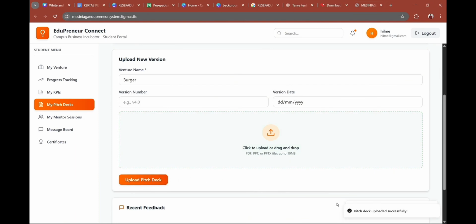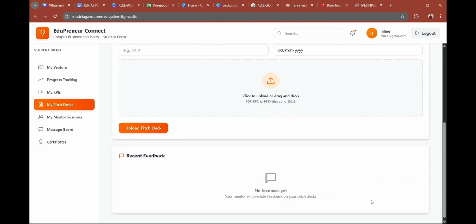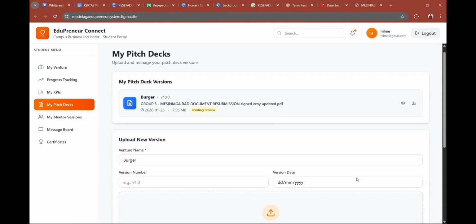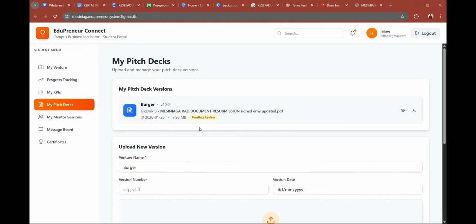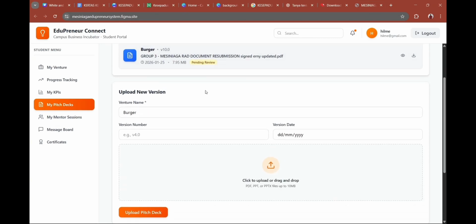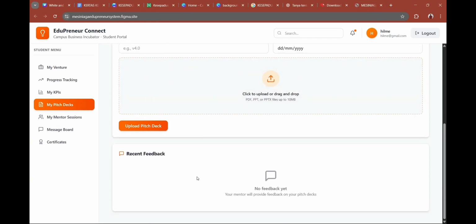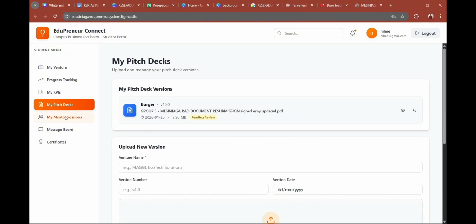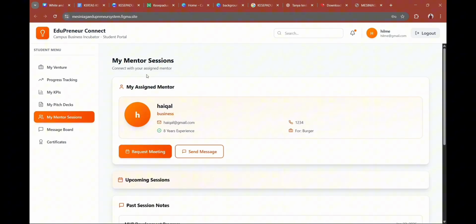After uploading, the system will notify that it has been uploaded, and the top part is where the pitch deck version that has been uploaded will be displayed. The pitch deck or the business document is stated as pending review by the mentor. Under here is the recent feedback section where the mentor will be able to give feedback regarding the business document.